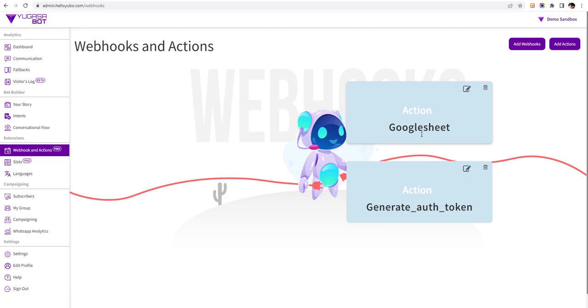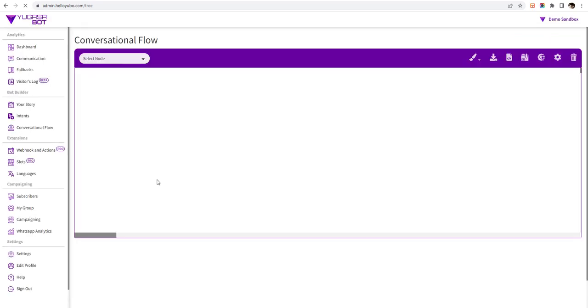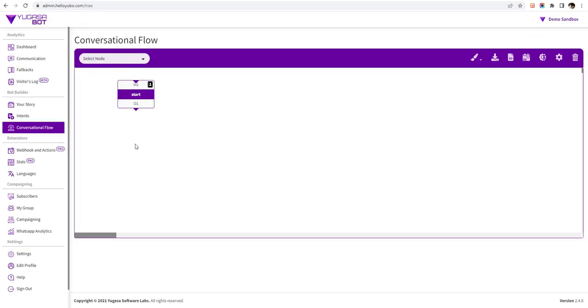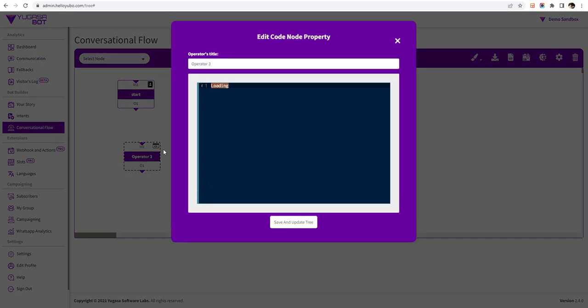So now we have one action called Google Sheet. So what we will do now is we will go to the conversational flow. Here by default we have one start node, so we will do the integration immediately after this start node. So we will get one code node. So we will name this operator as, let's say, write to sheet. Now we will do some coding here for writing the data into the sheet.